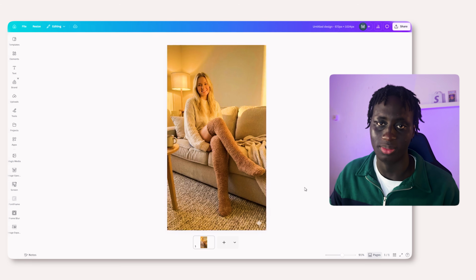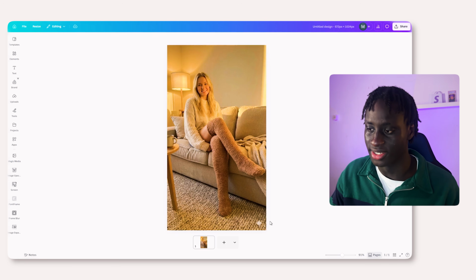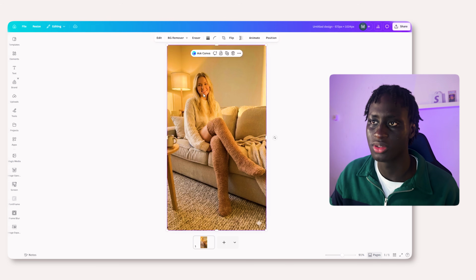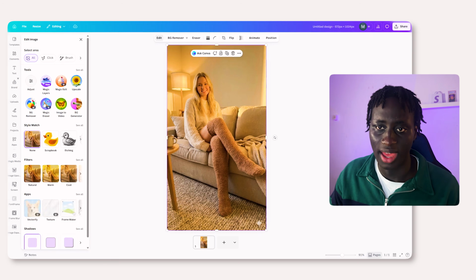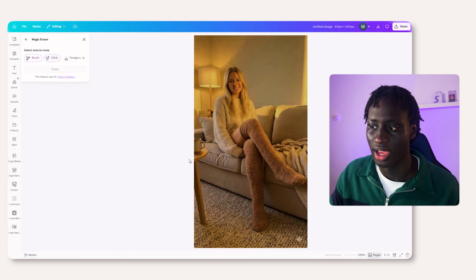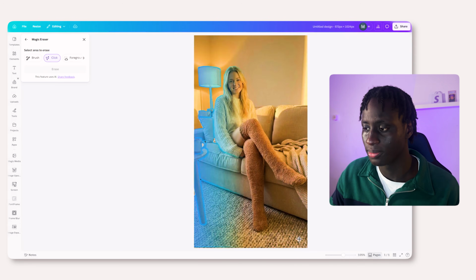And guys, before I forget to mention this, the image Gemini generated does still have that Gemini watermark. So to remove it, you'll just want to go to Canva and select the magic erase feature, and you can just click the logo.